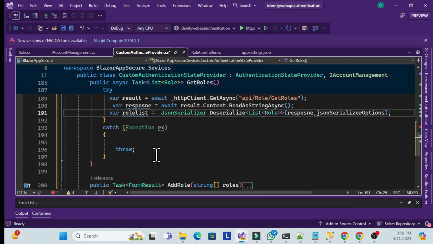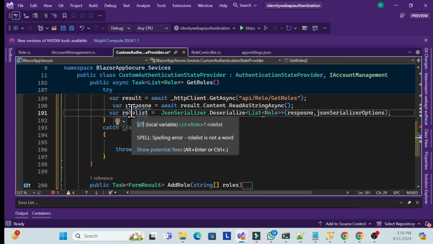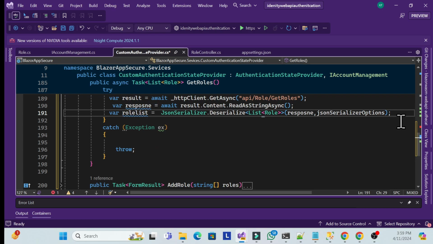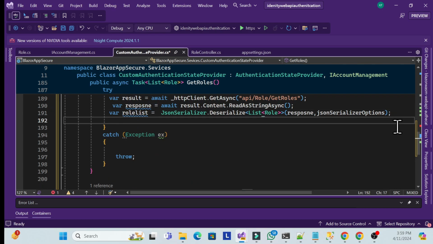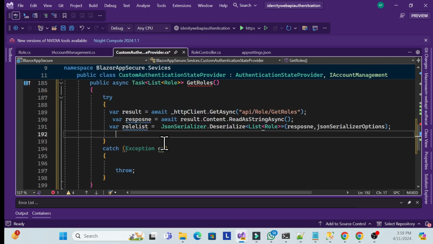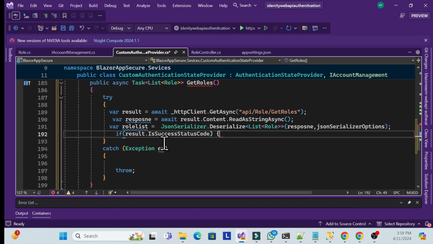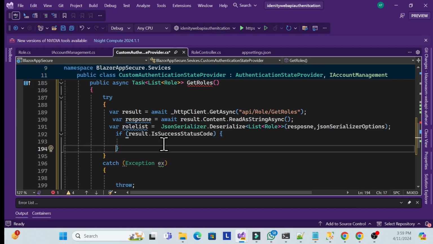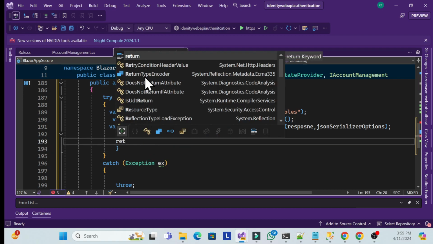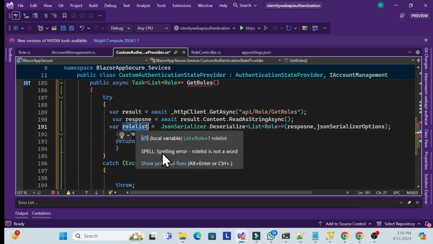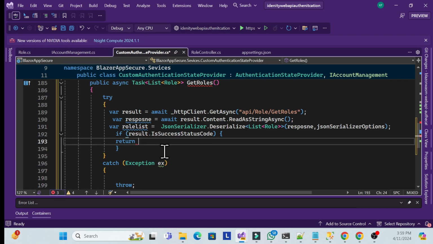So let me add as a role list, whatever we deserialize again, right? And then here I have to just check, okay, if it is succeed, then what I need to do, simply I have to return over here whatever response I have. So this is my response. I can just simply return it here, right?